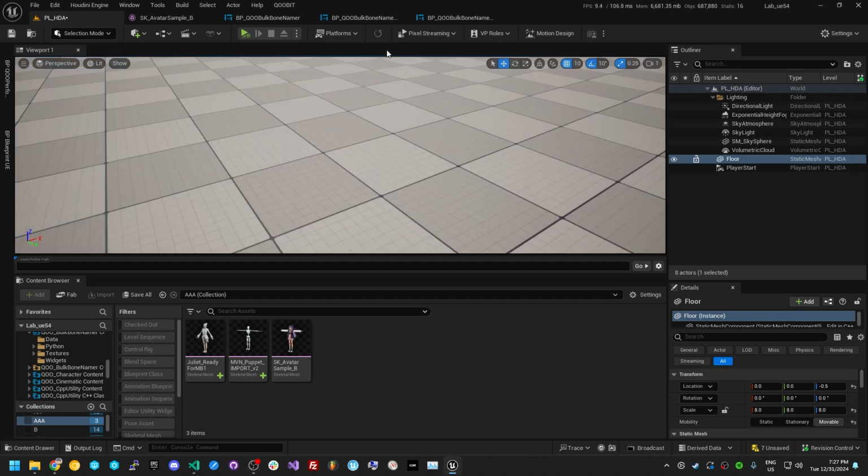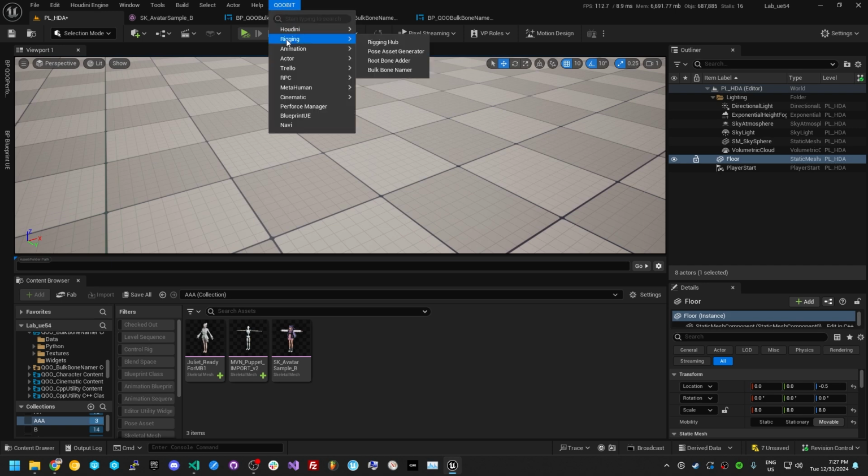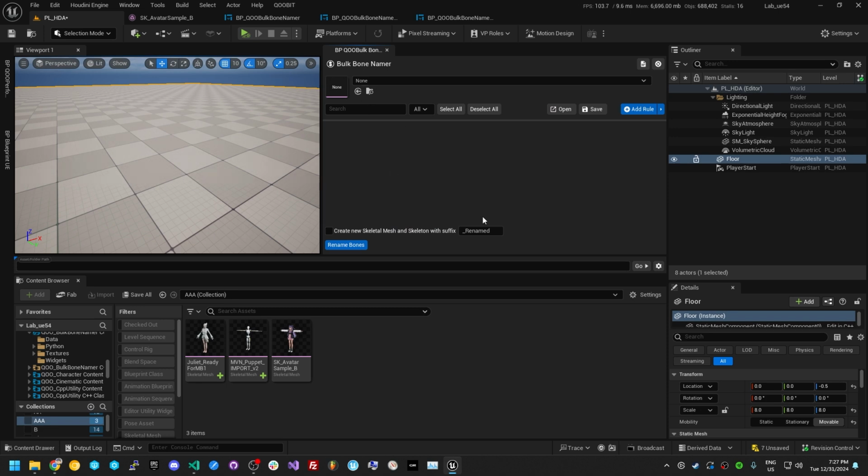So to start, we're going to begin by launching the tool from the menu. Under the QOOBIT menu, under rigging, you'll see bulk bone namer. After you click that, you'll see the UI pop up showing something like this.